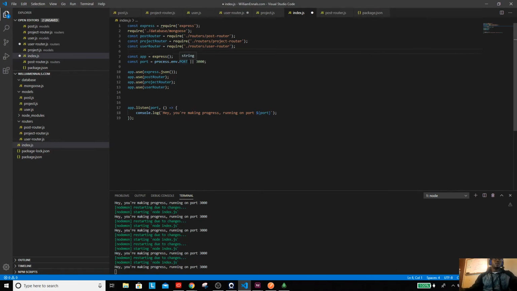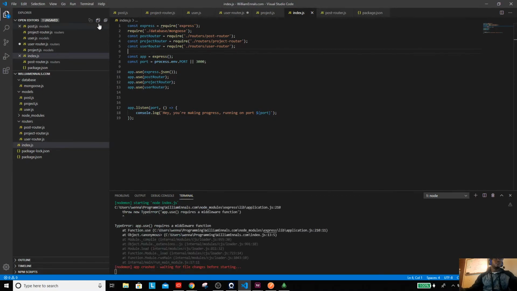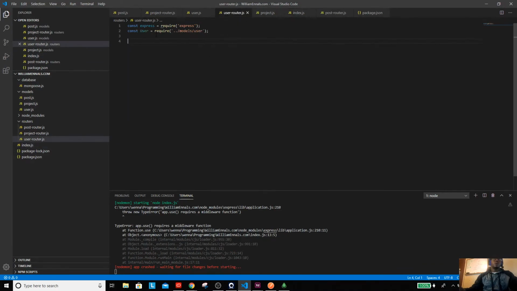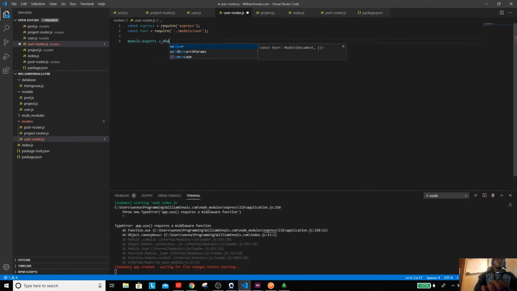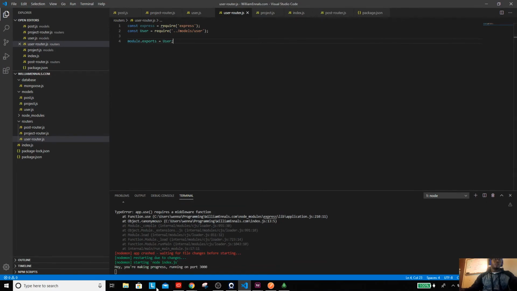The next thing is just going back, and let me save this now. Actually, let me save all my files. And I think the problem is I didn't export the user router. So your module.exports equals user. So now we've exported our user, and nodemon is happy.